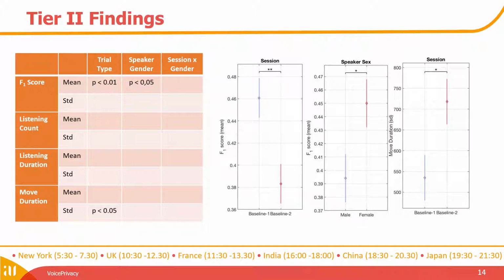For Tier 2, we observed a significant main effect on average F1 scores between baseline systems, with participants performing better with baseline 1. With the same system, participants performed with lower variability on move duration. However, we report no significant correlations between these metrics. Finally, we observed a significant main effect on average F1 scores between speaker genders. However, unlike Tier 1, we found participants performed with higher accuracy when presented female speaker stimuli.